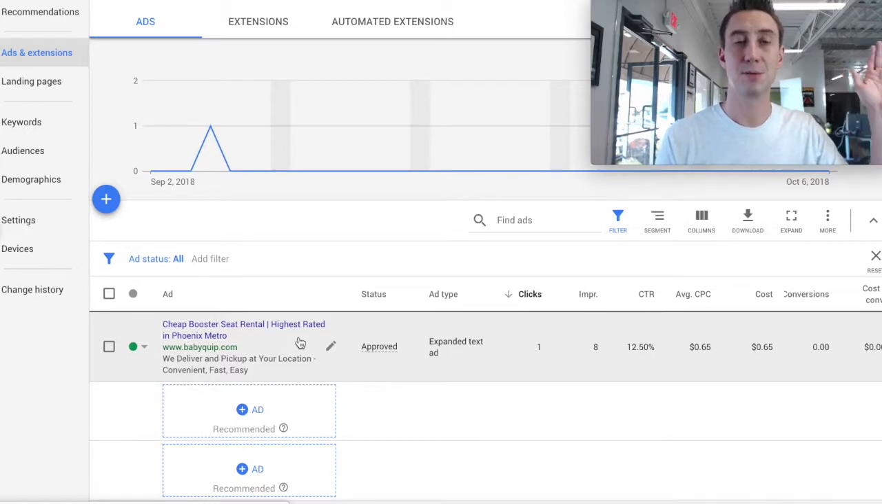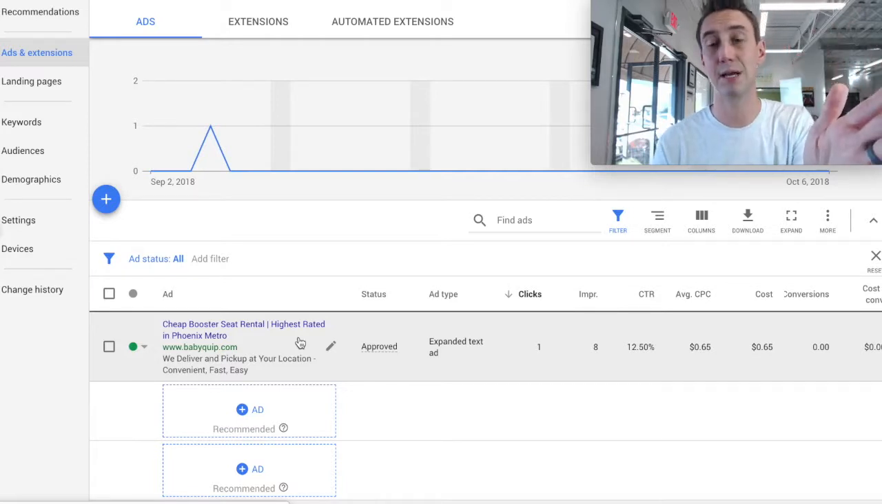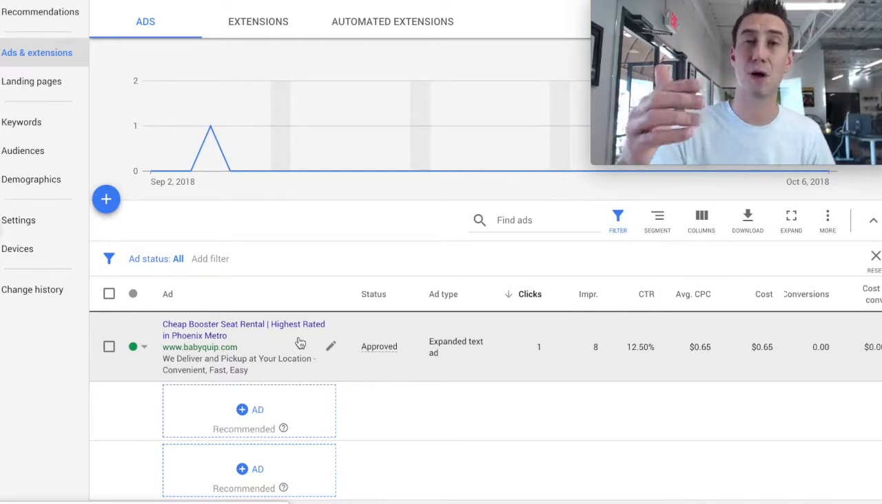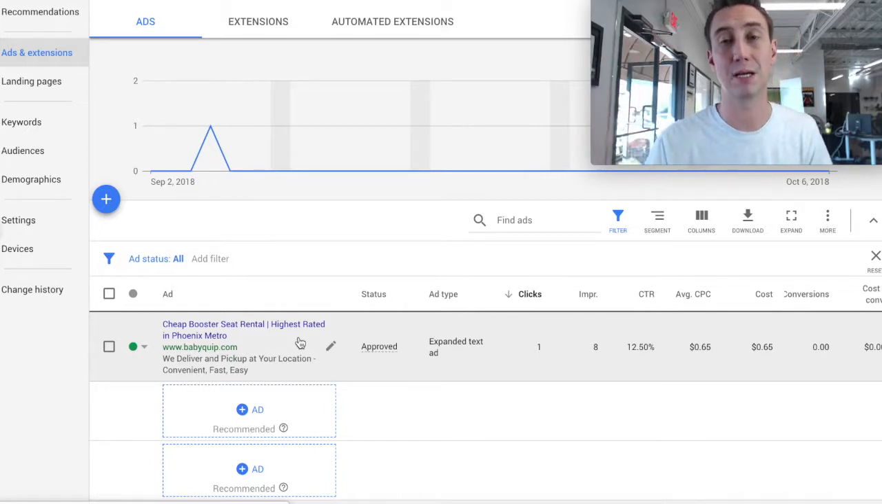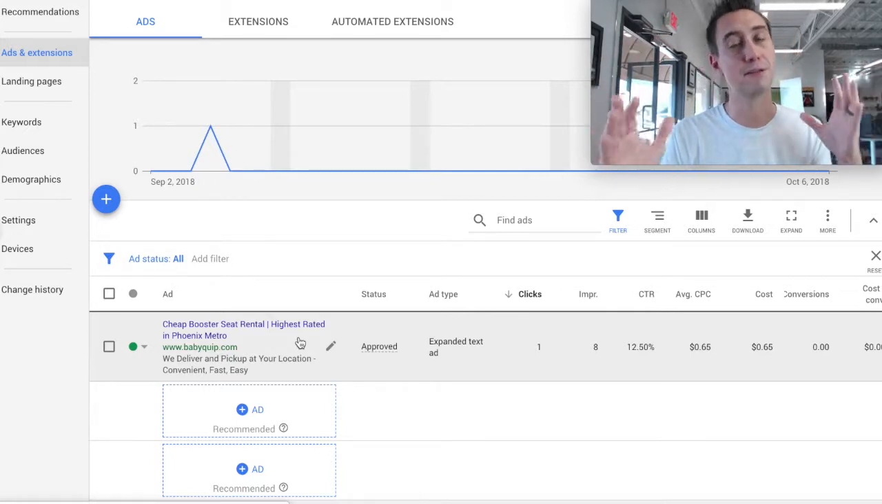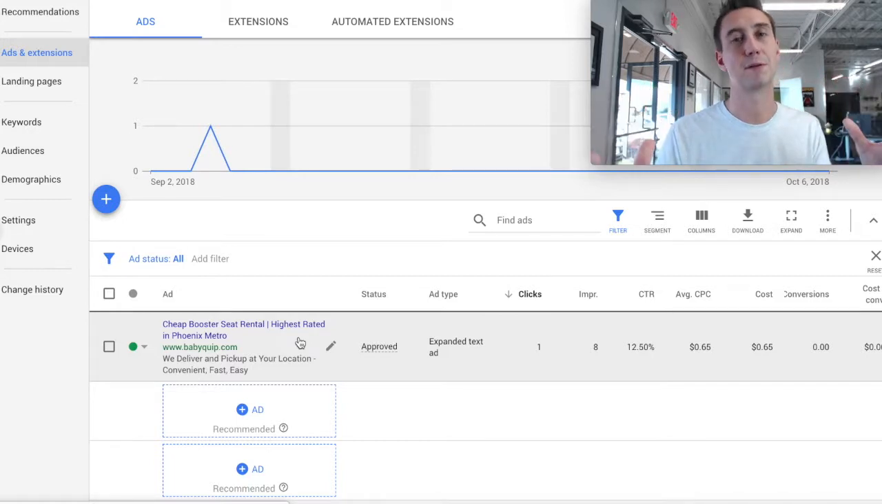So it's like someone searches for booster seats, they see a booster seat ad, they click on it, they go to either a booster seat landing page or a generic landing page that has dynamic text swapped with the booster seat, and then they convert because you're the booster seat master of Phoenix and they want to rent from you. So that's an overview of single keyword ad groups.